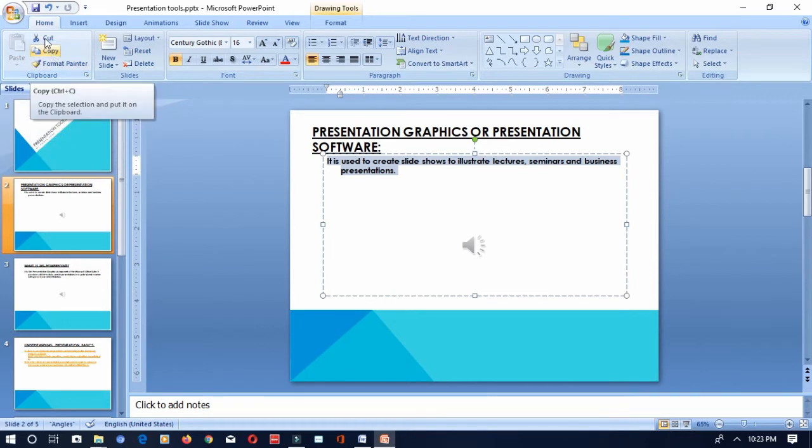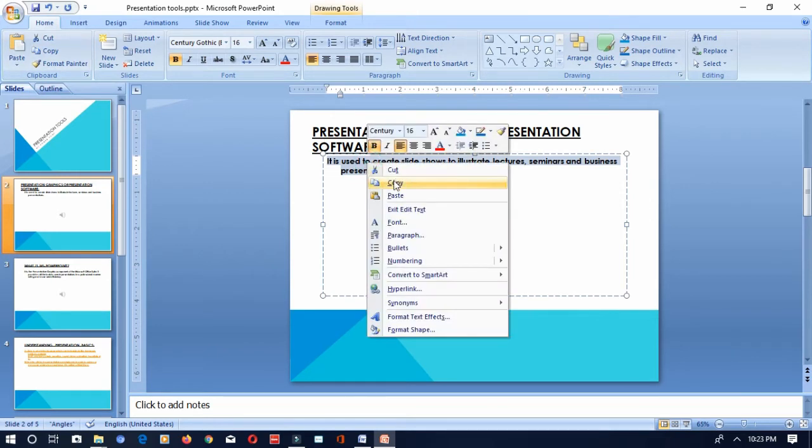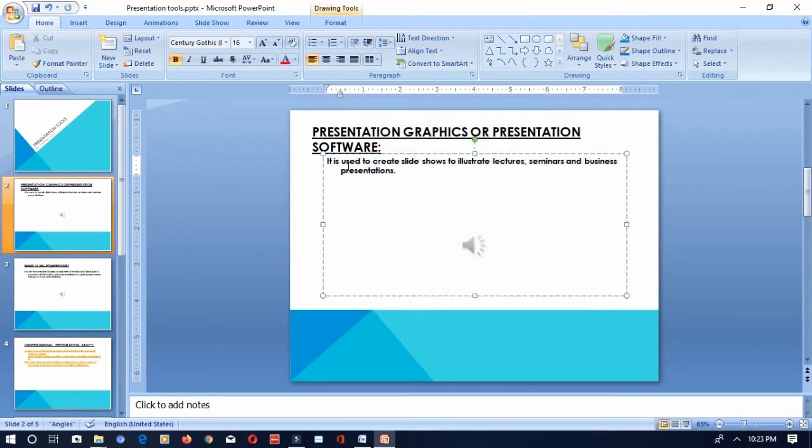So how to use that? You have to go to the Home tab. In the Clipboard group, you have the copy option. From here also you can copy, or you can right click and say copy, or you can use the shortcut key, that is Control plus C, to copy the content. 3 ways you can do it. Okay, so I've copied it now.